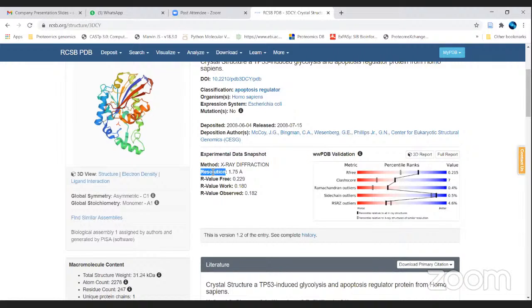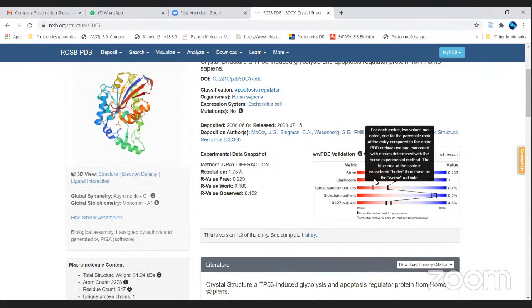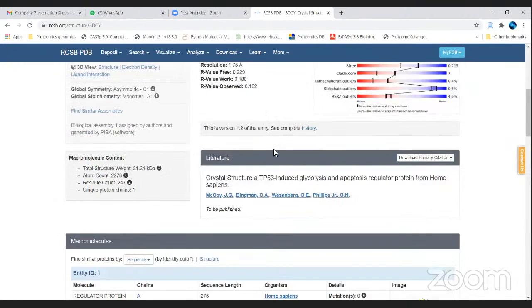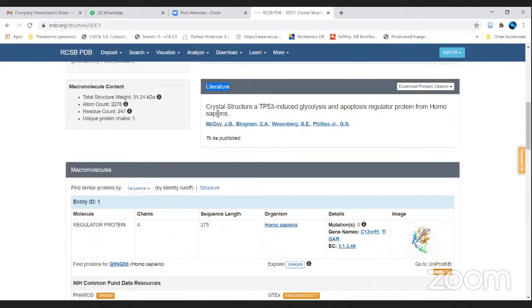which particular method, the resolution, R value, R free value. So these are the different values based on which the 3D structure has been generated. The wwPDB validation is also done, and they have also given that particular link. Okay, literature data they will also give you. If they have the literature, they will give you the abstract over here.